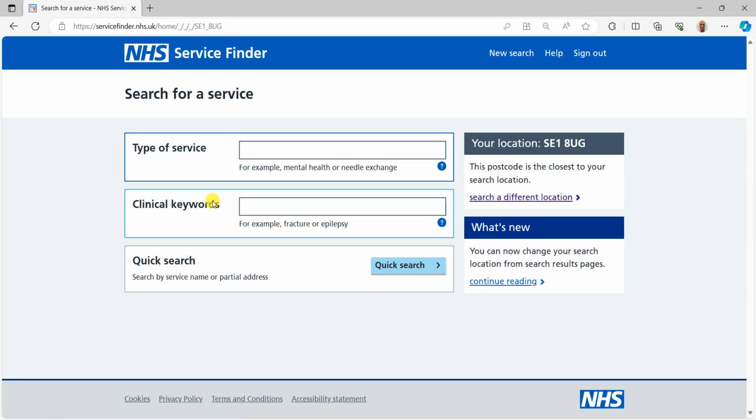We've got three options of how we want to search. We can search on type of service, and if I was a GP practice, you're going to see that I could type in something like blood pressure checks, clinical keywords, so keywords we're searching for, and quick search, which is really designed for searching based on a name of a service or a partial address.